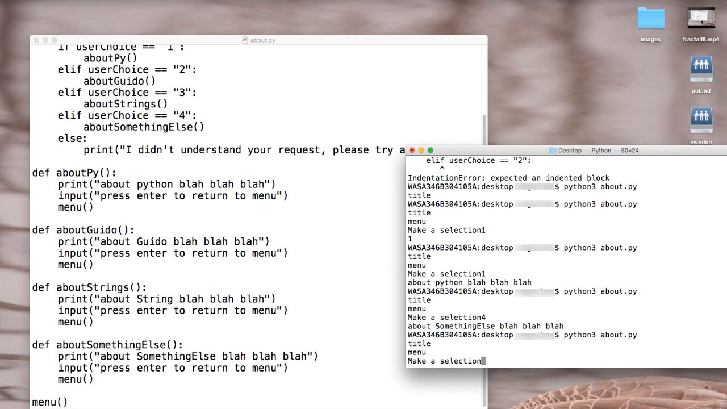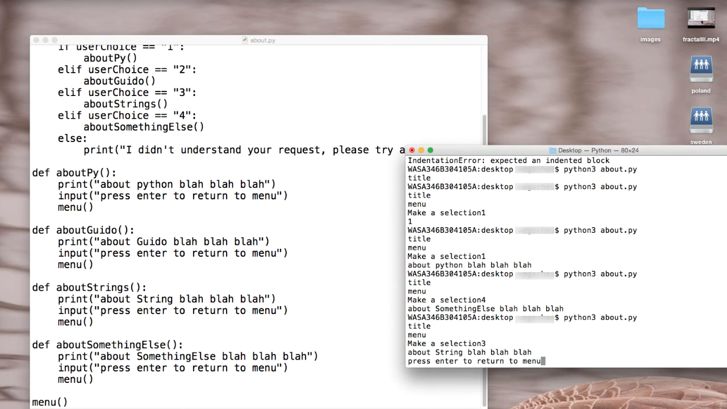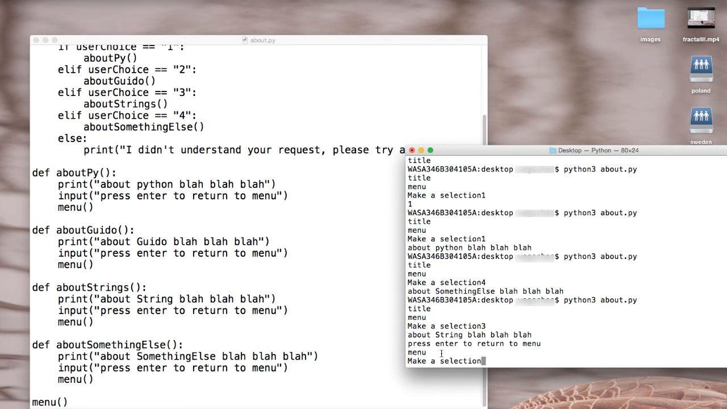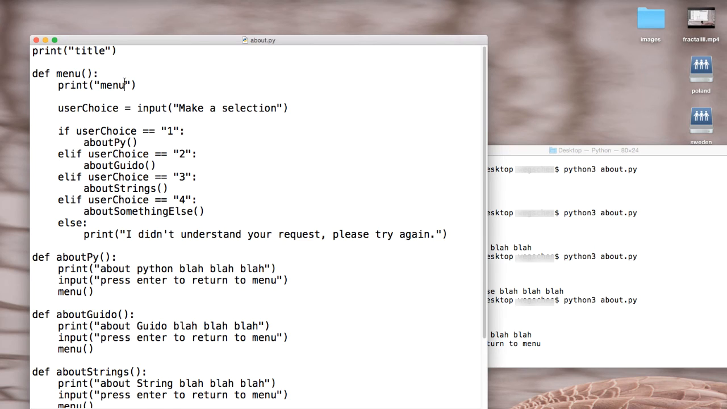So title, menu, make a selection. So if I say 3, about string, blah, blah, blah, blah, press enter to return to menu. Now I'm back at the menu, and it's asking me to make another selection. Now this is a little bit hard to read here because it's a little gross because I don't have any of my /ns in here because I've just sort of thrown this together and I don't have all that other stuff, right? But that's okay. You're still hopefully getting the idea.